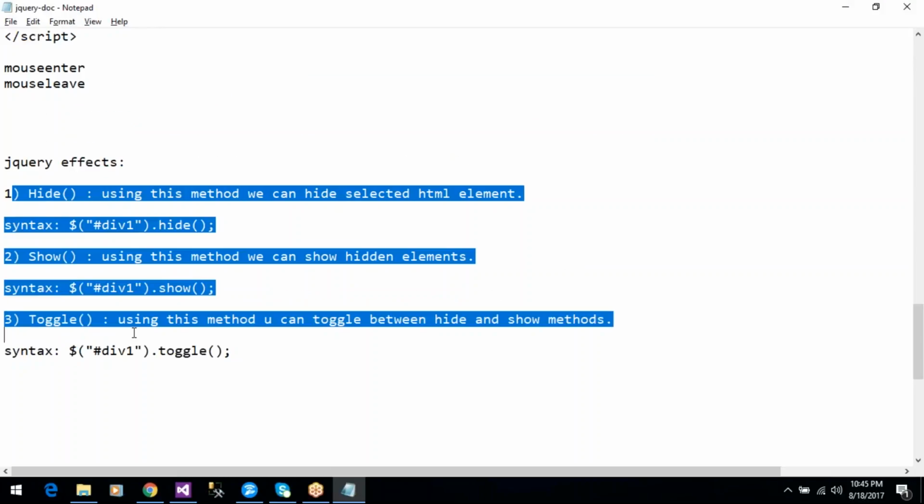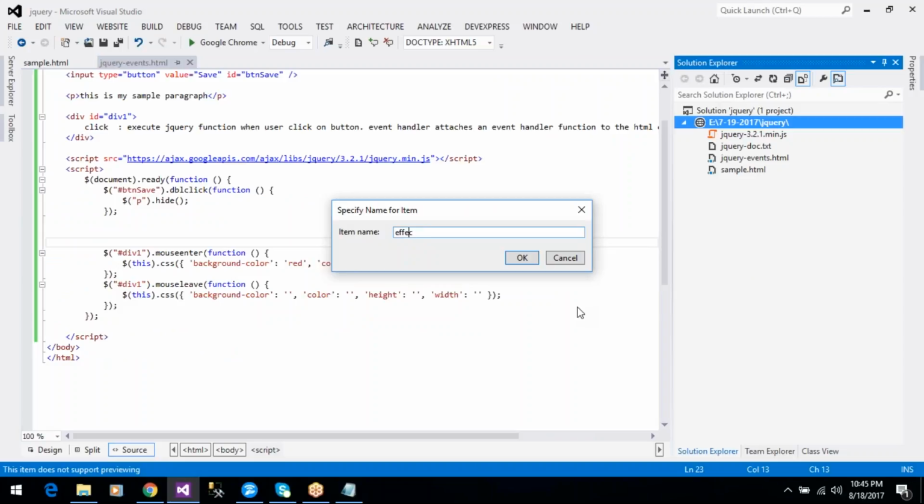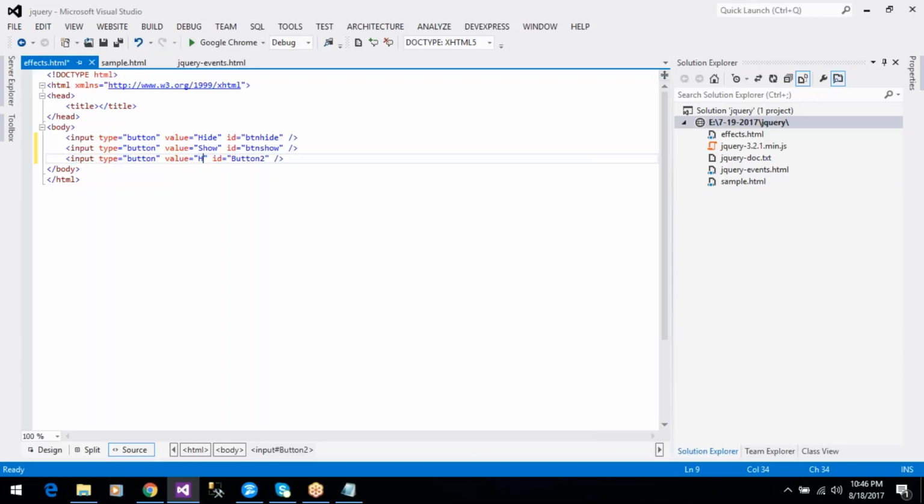So an example on these three methods: hide, show, and toggle. Create an HTML form, effects. Take three buttons: input type equal to button, value equal to hide, and id equal to btnHide, and close this button. Take another button, the second button name is btnShow, and the third one is btnHideShow.